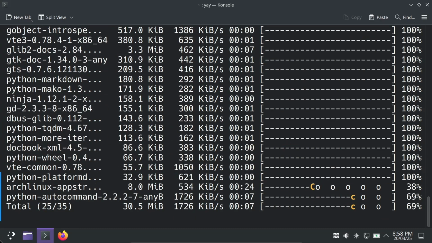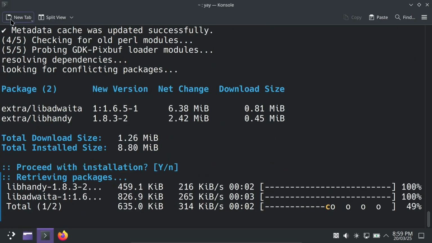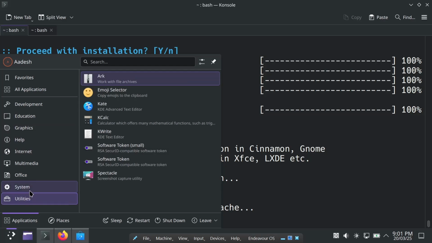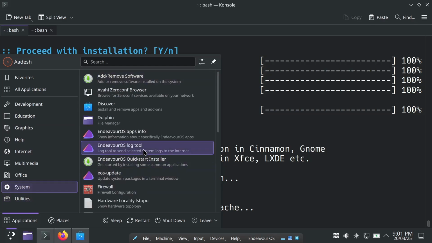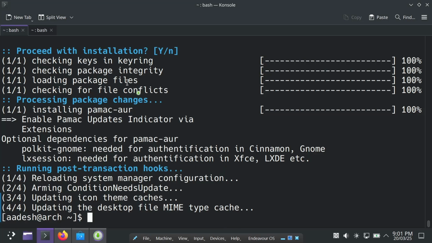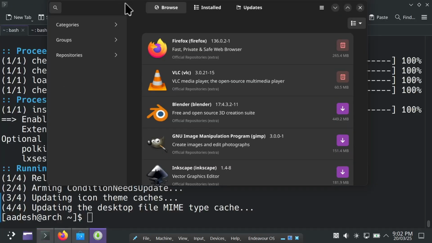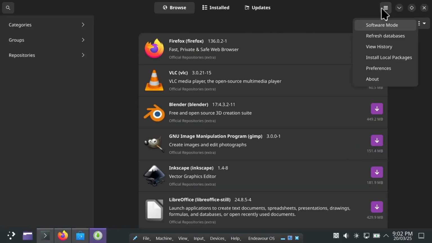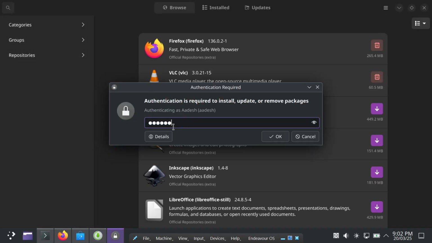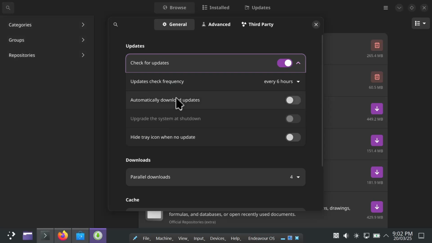Once Pamac is installed, you can just search from the start menu for Pamac, and as you can see, it appears as Add/Remove Software rather than Pamac. And yes, this is the Pamac interface. You can go to preferences and it will ask for your password. I don't like to check for updates automatically. If I want to update my BSD, I'll do that manually.